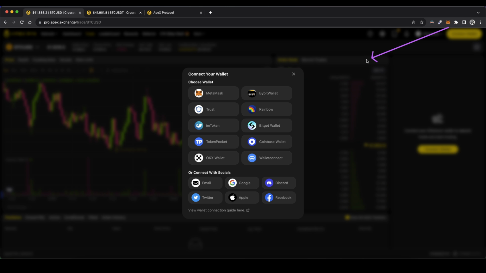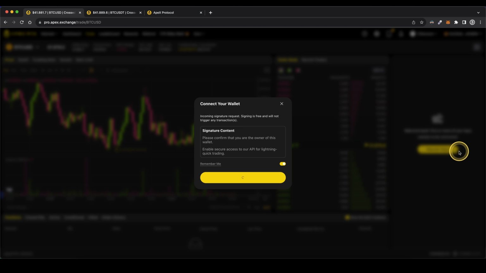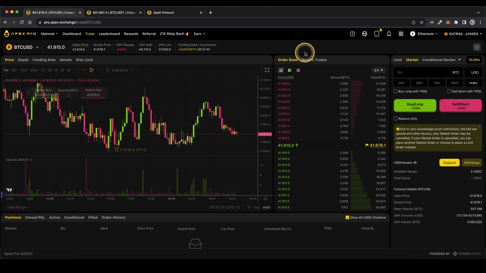To connect our MetaMask wallet to Apex Pro, you simply have to click here on MetaMask, then click on Send Requests. We have to sign that once right here. And then we can see that now our MetaMask wallet is connected to Apex Pro. As we can see up here, this is our Ethereum address.